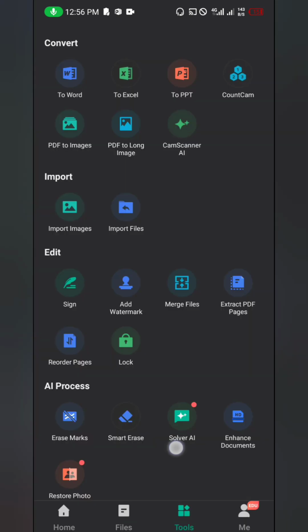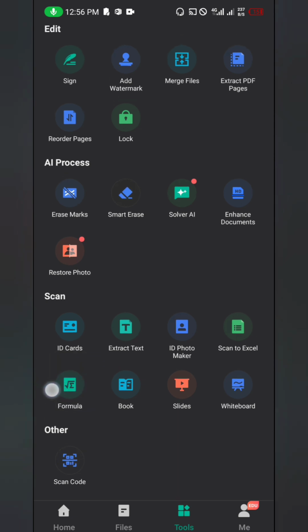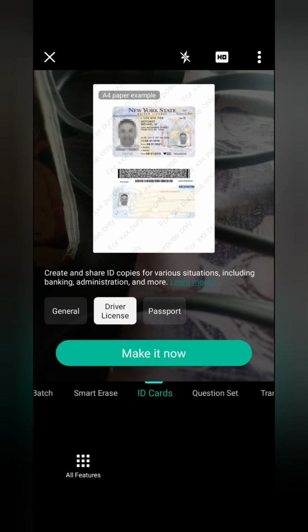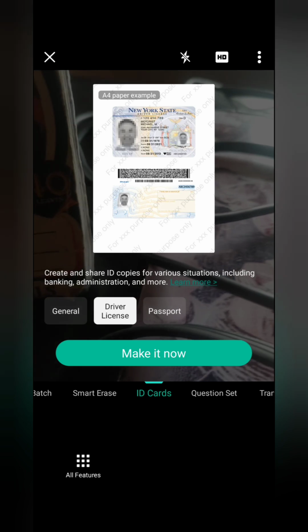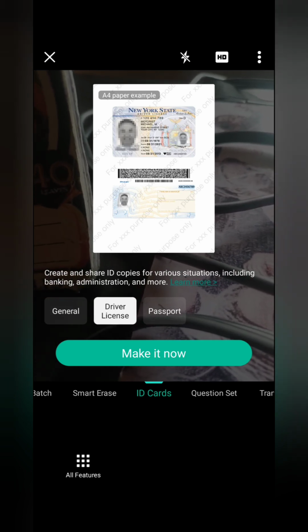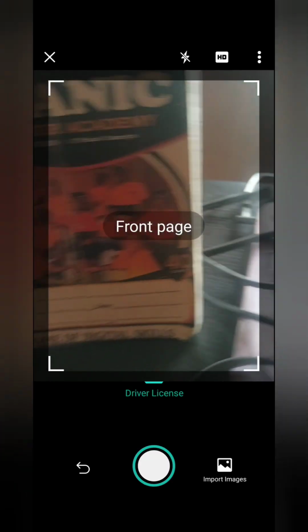On your own time you can just play with all these tools that are here. Seriously, guys, you can play with all these tools that are here. Okay, so this is scan. You can even use it to solve mathematics questions and all that. So if you want to scan an ID card, you can select ID. Can you see it will now open up how your ID should be and all that. You click on make it, it will now scan it for you.